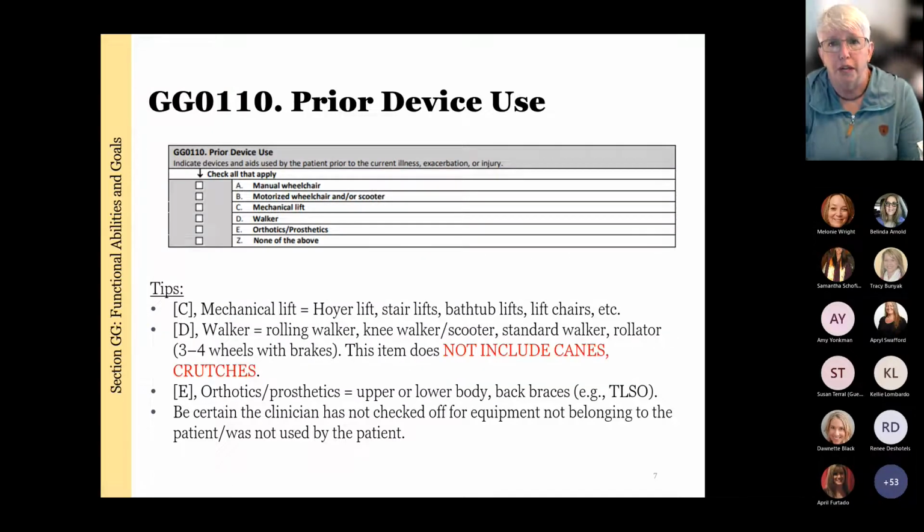For the GG0110, the prior device use, just remember that this does not include canes or crutches. And you want to be certain that the clinician has not checked off equipment that doesn't belong to the patient or wasn't used by the patient. If you see documentation that says there was a walker sitting in the hallway, it might be the patient's, it might be the patient's wife's, we don't know whose it is. Did they use it before? If there's nothing to support that, be sure that they're not checking off equipment that the patient did not use prior to this event.